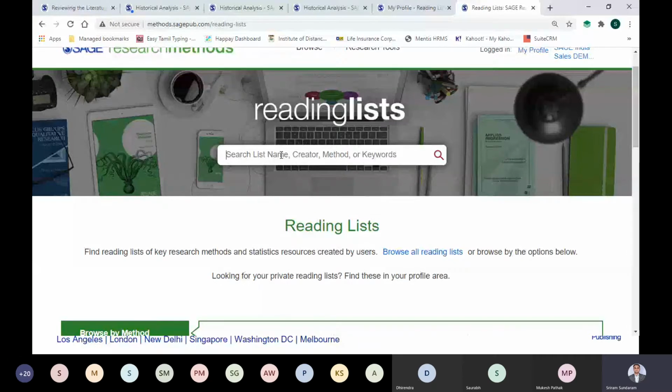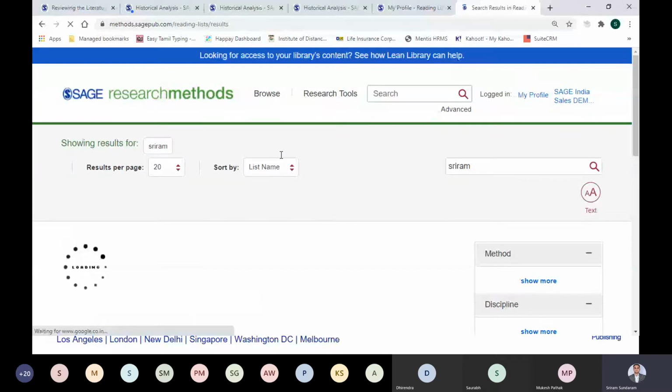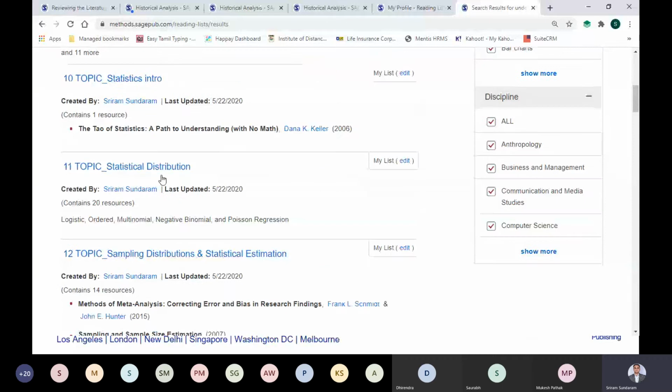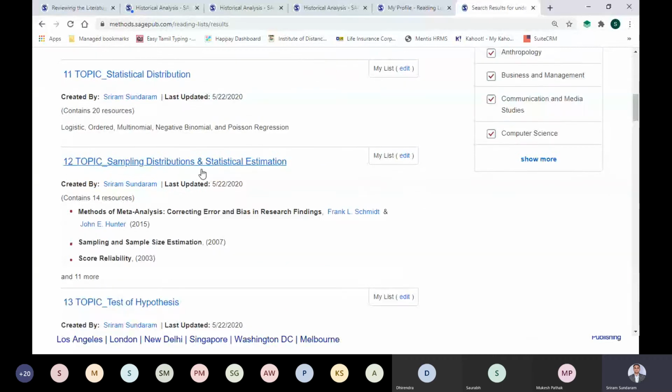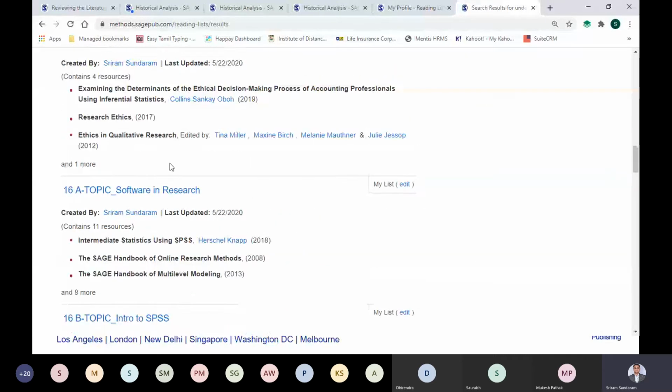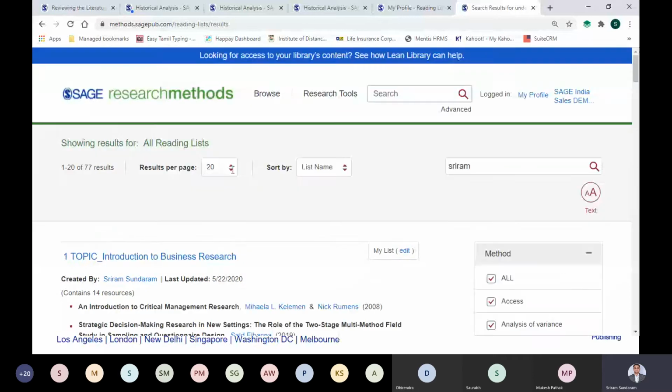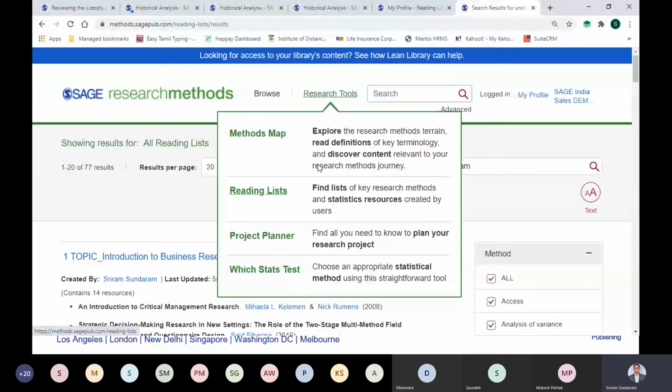For example, if you search by my name, you will find all the reading lists which I have created. The system recognizes that it is me searching my name, so it won't say add to my list. It would say my list, edit it. I have done one on business research, statistics distribution, sampling distribution, etc. There are many reading lists that I have created: ethics in research, software in research, SPSS, etc. So that's what a reading list tool will do.